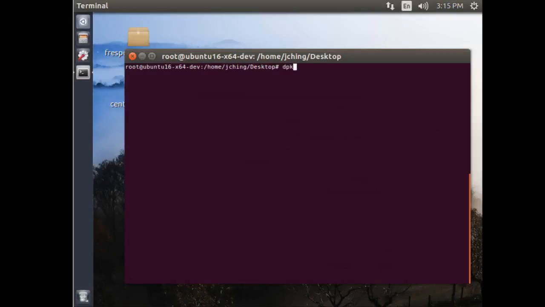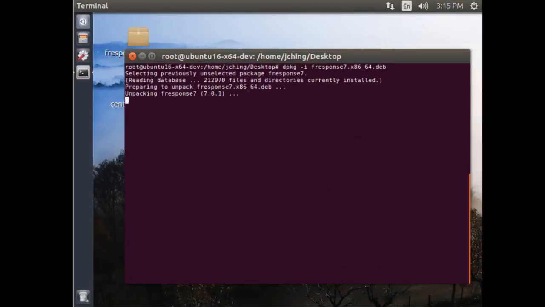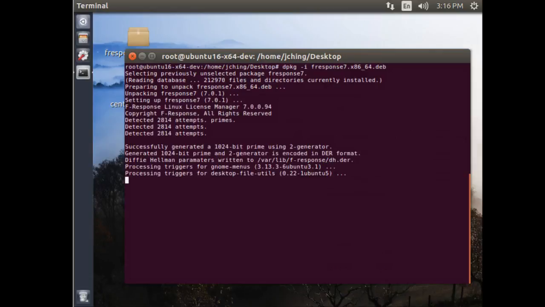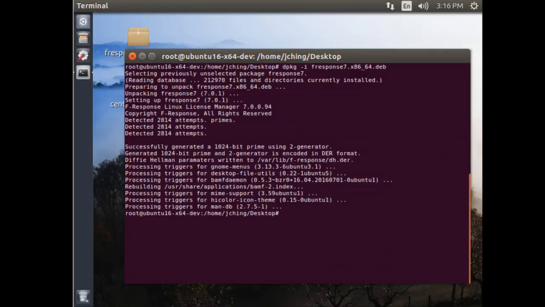Today we're going to talk about fresponse version 7, specifically our Linux examiner packages. So we're installing that on an Ubuntu machine here. During the install, you'll see that we start creating prime numbers. We're doing that to generate a cryptographic key that will be used to control the cryptography and to set up session keys for accessing fresponse. In fresponse version 7, all communications are encrypted by default.